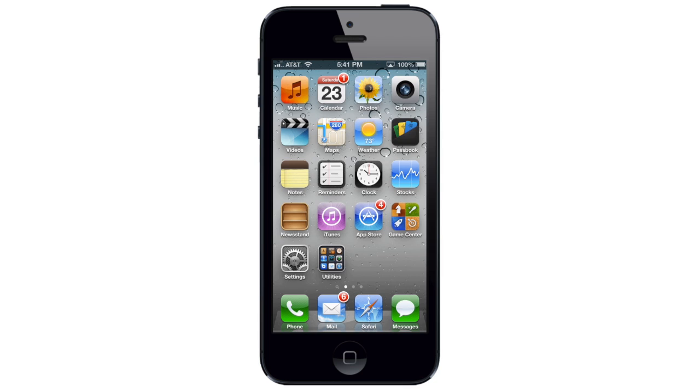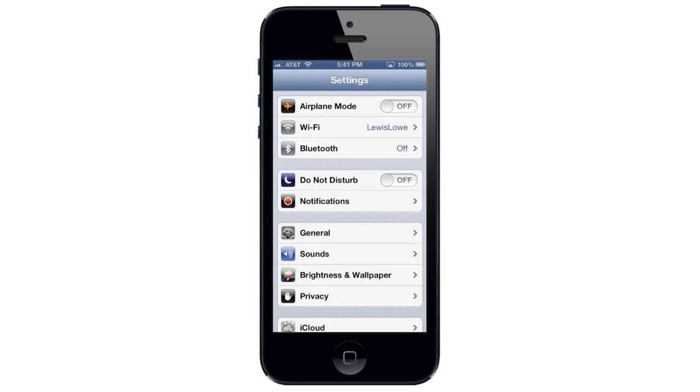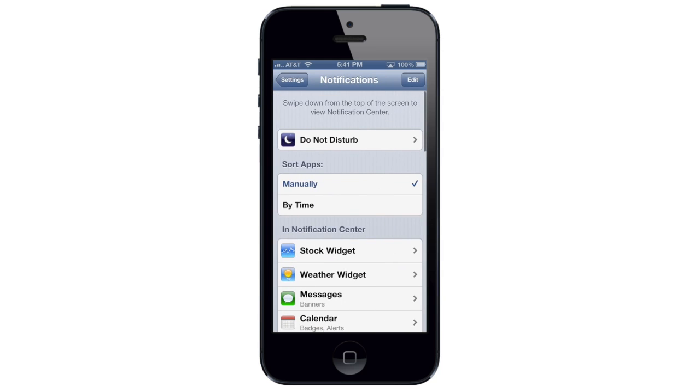From the home screen, tap the settings icon. Once you're in the settings menu, tap on the word Notifications. The first setting we see here is Do Not Disturb. We covered Do Not Disturb in one of the earlier videos, so if you'd like specifics on Do Not Disturb, please refer back to that video.